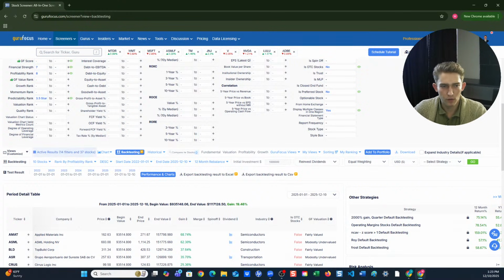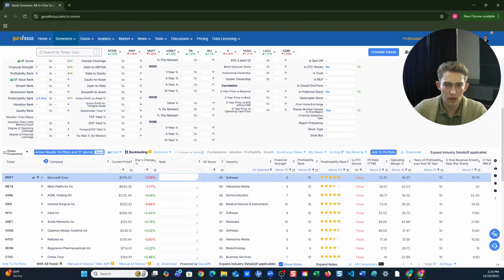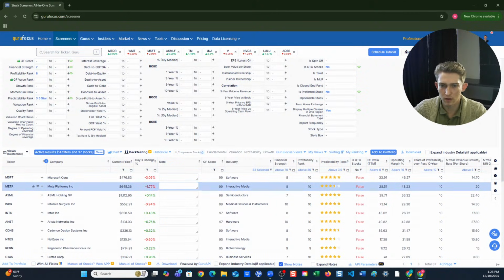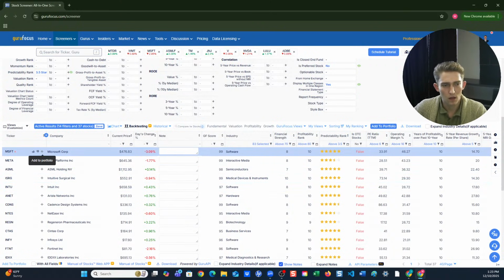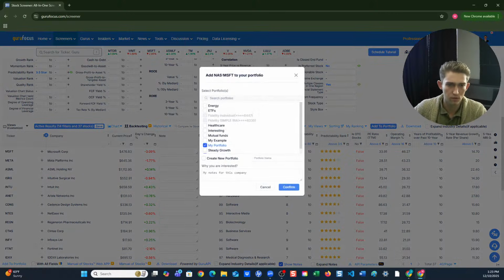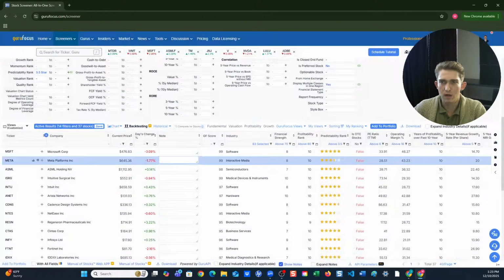If you were to refine one of these screeners to a point you are really happy and confident with, and you wanted to start either tracking these stocks long term or investing in them individually, you could start adding them to portfolios. A super easy way to do that from the screener results here is by clicking on this little plus button right next to the ticker name. Then you can either add it to existing portfolios or create a new portfolio and add it that way.